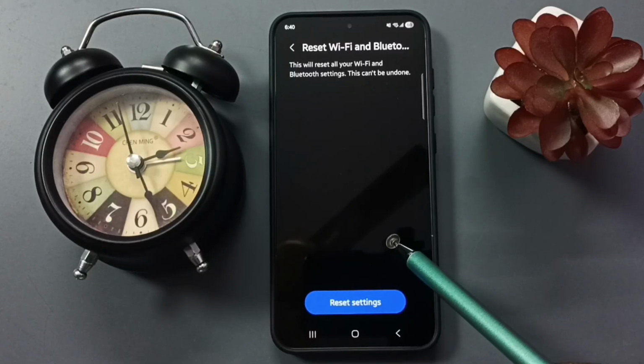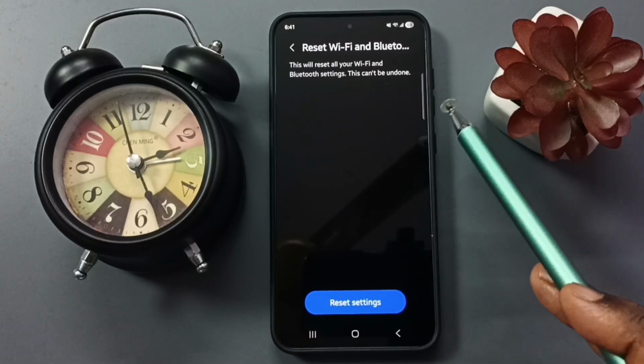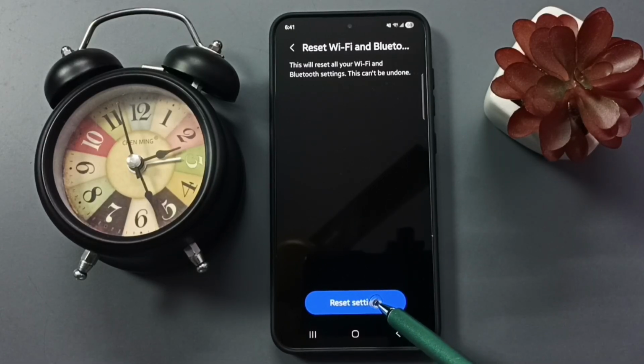It will not delete any data from your phone. It will not delete your photos, videos, contacts, anything. It just resets only the Wi-Fi and Bluetooth settings, that's all. Tap on this reset settings button.